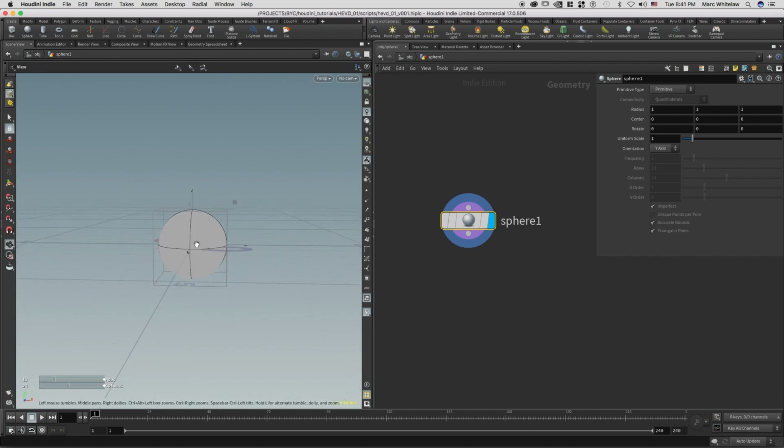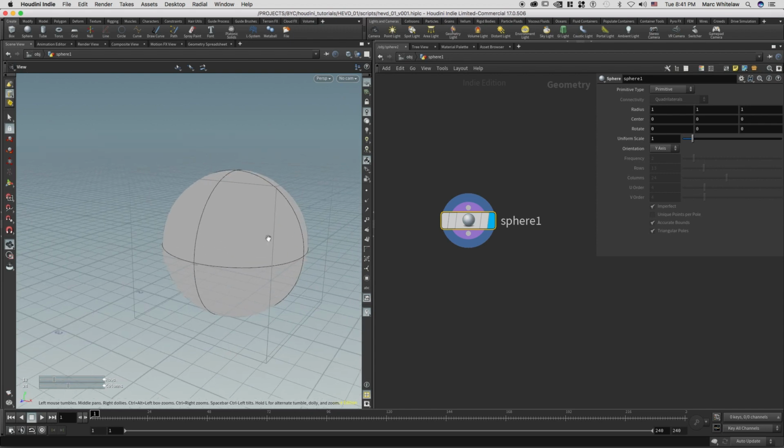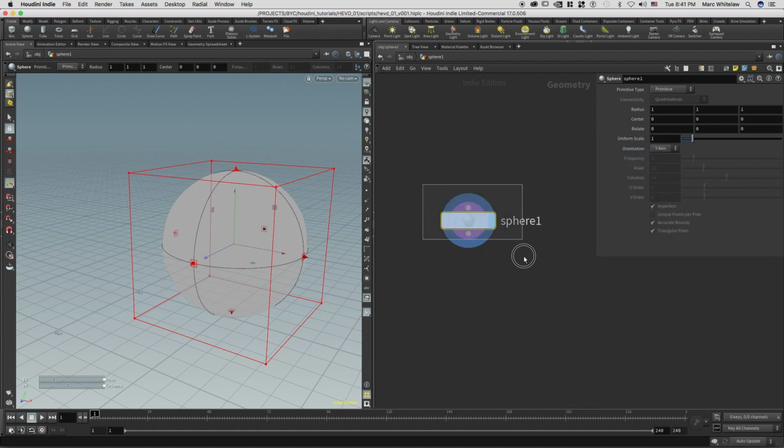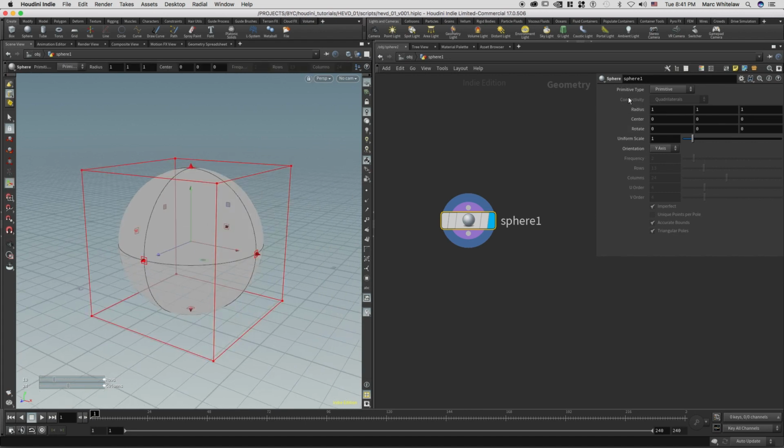Now what this is actually doing is, if I middle mouse click on here, you'll see we just have 1 point, 1 primitive, 1 vertex, 1 sphere. It's essentially creating the sphere through a mathematical equation, and what we really want are some polygons. So up at the top, instead of primitive, we're just going to say polygon. Now we have a triangulated mesh.